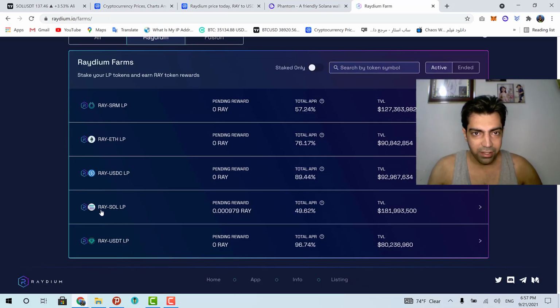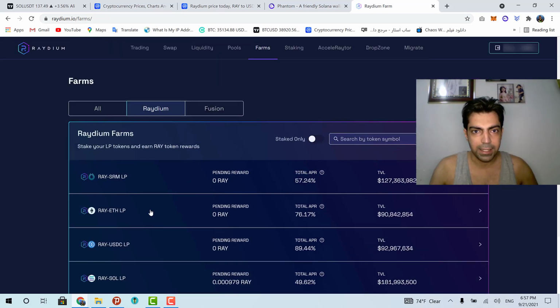And I personally like to enter this farm, which is Ray and Sol LP, because I believe that the price of Ray and Sol are moving in a correlated way more than the other farms. So in this video, we're going to enter this farm in order to harvest some Ray as a reward.